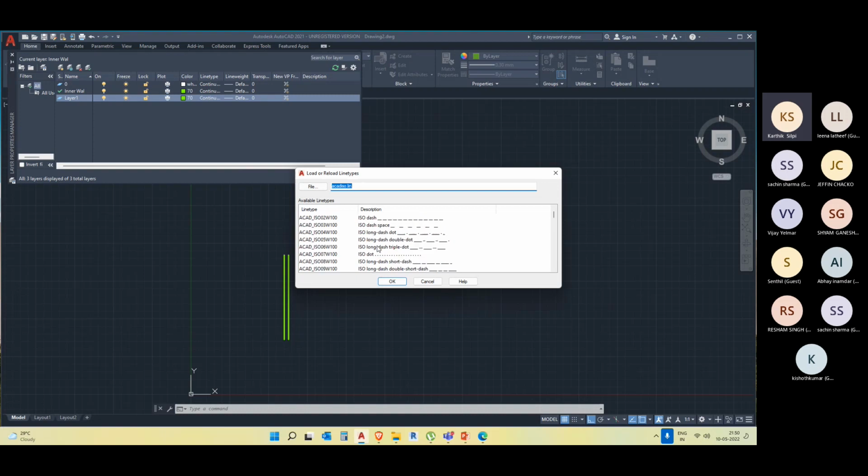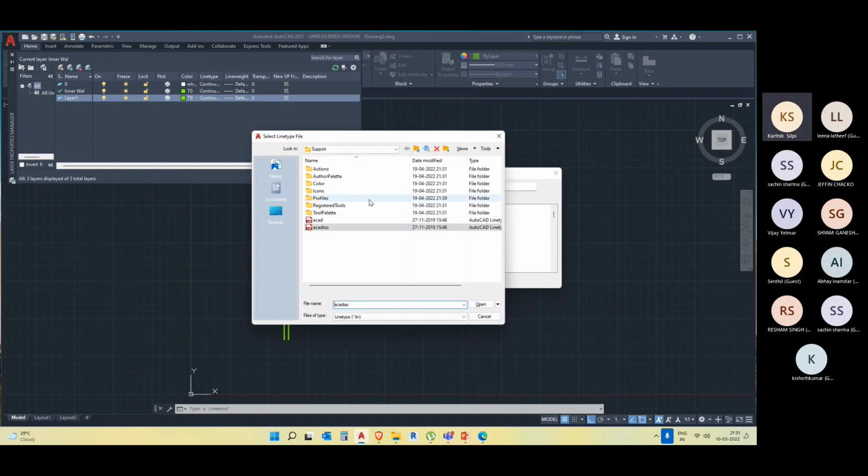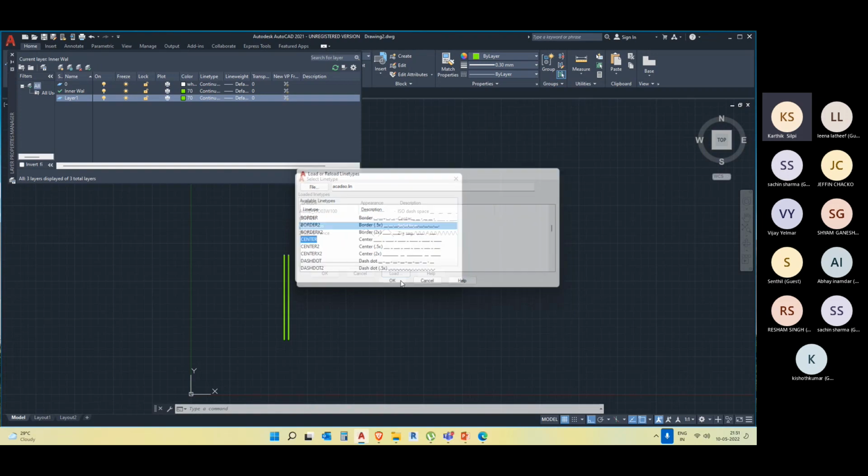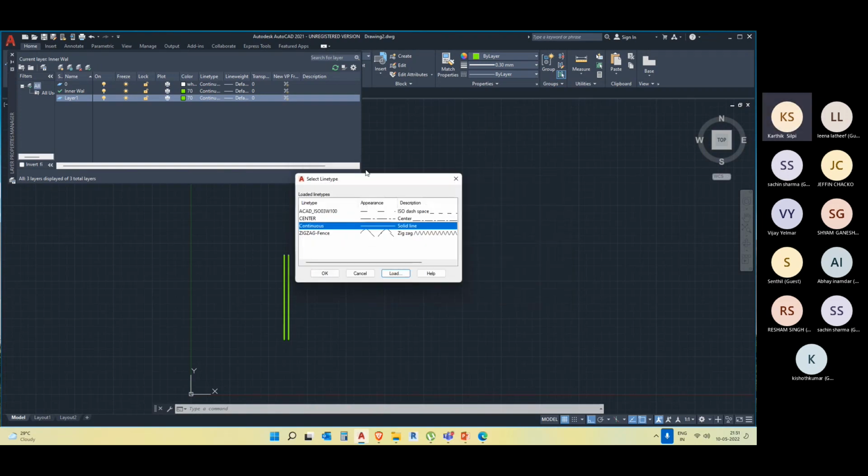Say, for example, there are certain line types that are not present here, but your company has already made them, just go for the file. That will be in the dot lin line type format. So those you have to browse in your company directory, or you can download different line types from online. You can load that here. You can browse it from wherever the location is, hit open. That will be present over here. Then you can choose it from here. Say, for example, this is what I've chosen. That will be displayed in our line types properties.